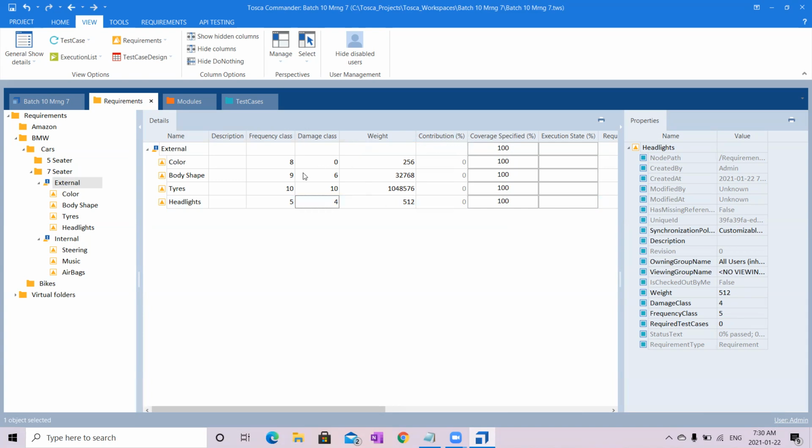See, depending upon these two values, my weight number is being decided. Tires are the very key function of my car because I will use them every time I go out, and also if they are damaged I can't move. So they have high frequency and high damage. That is the reason they have high weight as well. If you look at headlights, they have medium frequency and medium damage. So the weight is also in the middle.